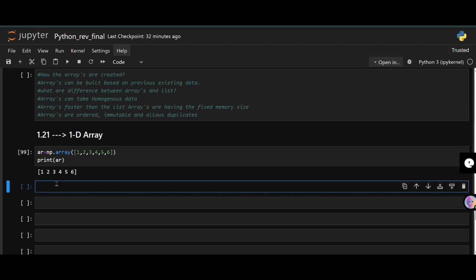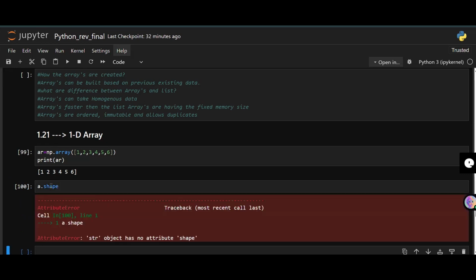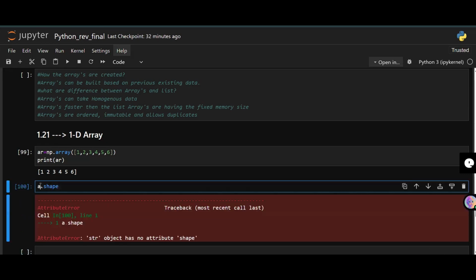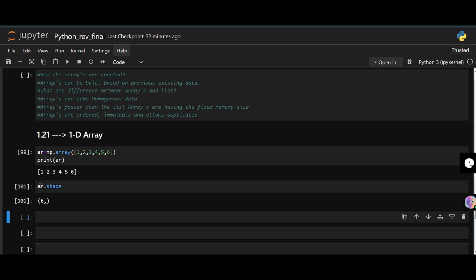Now let us explore our NumPy array. How are we going to do that? Let's do it like this. ar.shape. What does ar.shape do? It is the shape of the array. See, it's a one-dimensional array, so that will just give you the rows, not the columns.